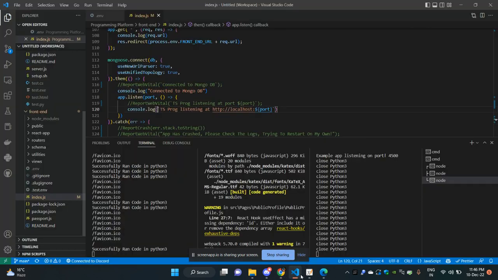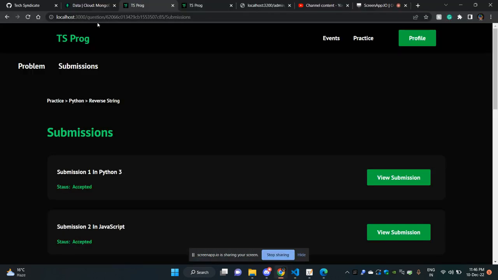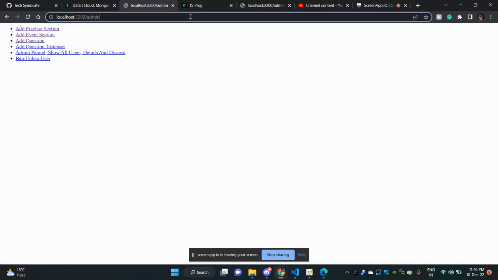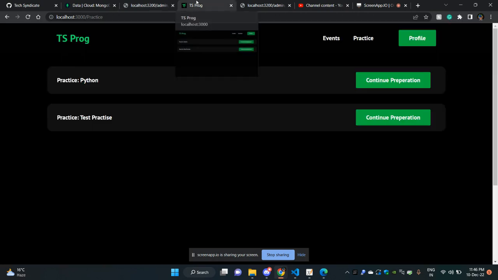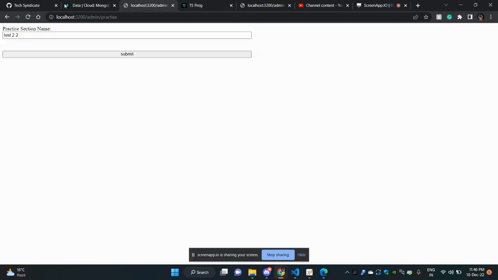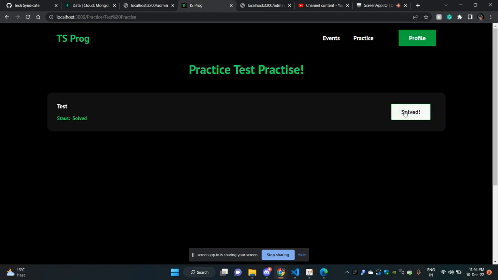To access the admin panel, currently the React tab and the backend aren't on the same domain, but if they were on the same domain, we wouldn't need to change the port. So I'll quickly change the port to 2200 and go to the admin page. Here we can add a practice section. Let's just call this section test 2. And as soon as we add it, on refreshing, we should see a test section, right? And then I just created this test section a little bit back.